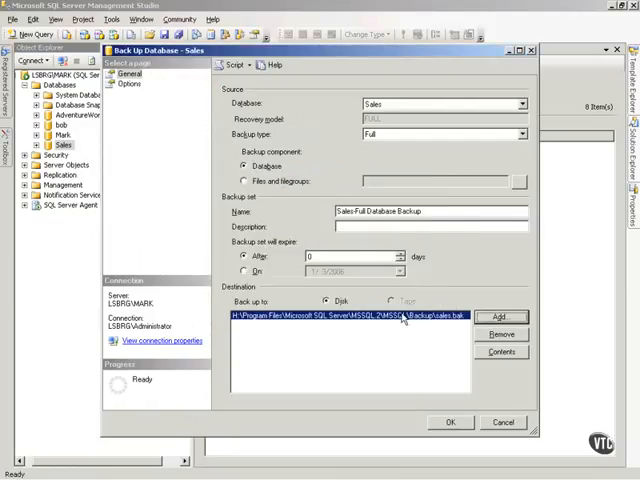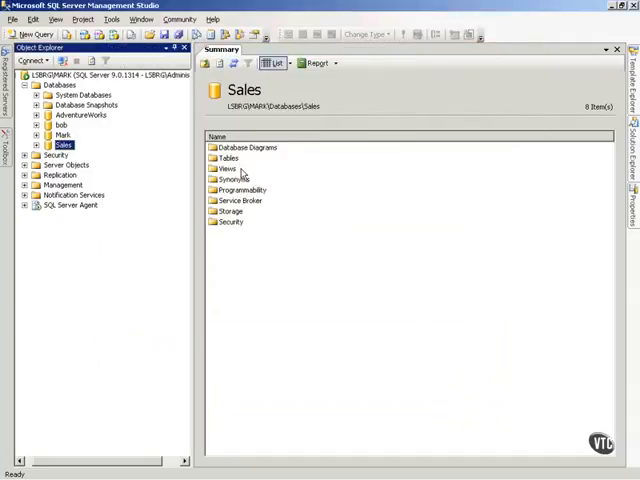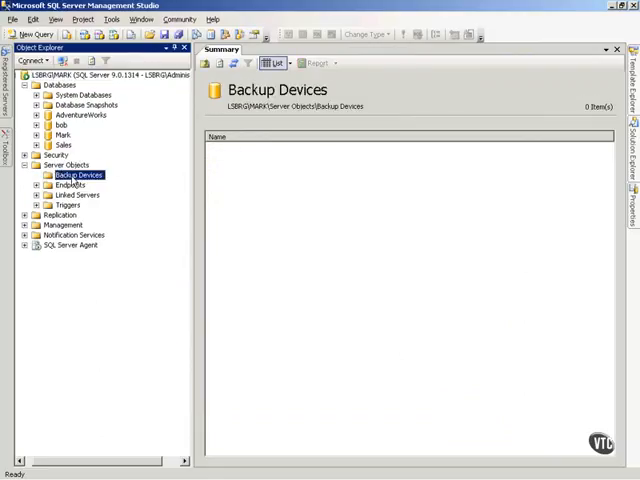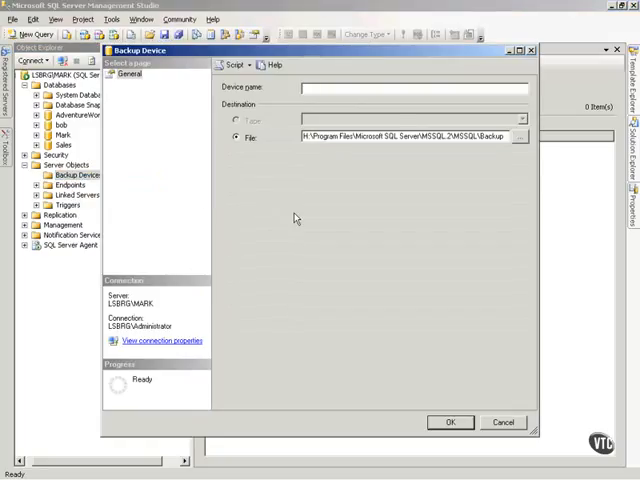Okay, now what's the advantage of a device? A device doesn't really give you an advantage, except it does make things a little bit more consistent. In previous versions, you had to create devices. Well, if you want to do a device, on the particular SQL Server, I come down to Server Objects and expand that. You will see Backup Devices. If I right-click Backup Device and choose New Backup Device, I can put a name here, and I'll just call that Mark.